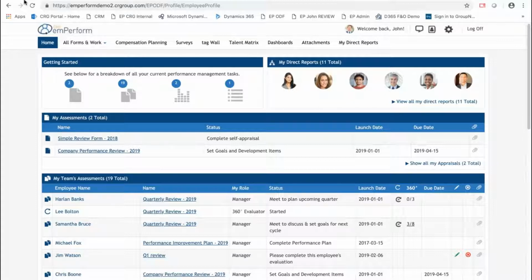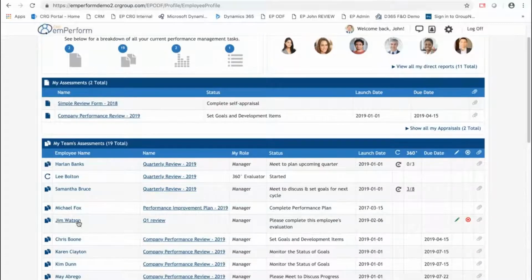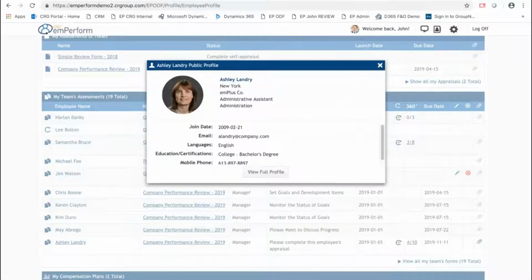And there's a couple of really key pieces that are here. First of all, in a modern performance management system like emPerform, you can simply click on someone's name and you'll see information about them right away. So their profile will pop up and it tells you who they are and maybe their educational background and some important parameters that HR can control and have available.